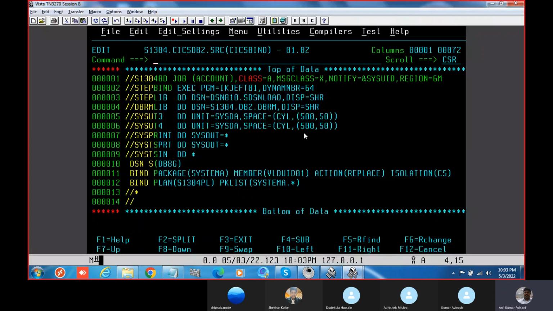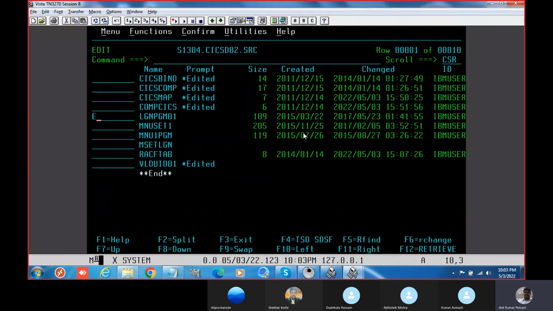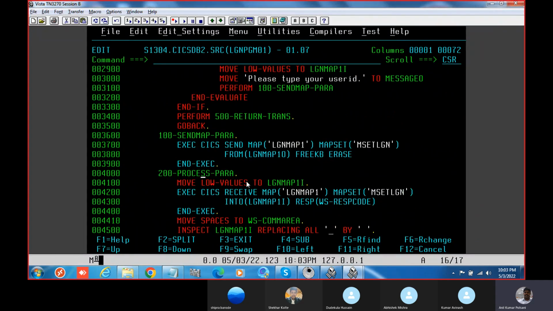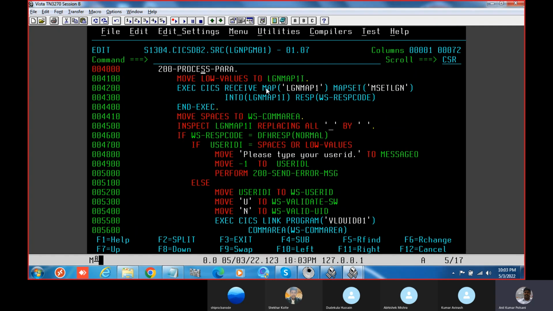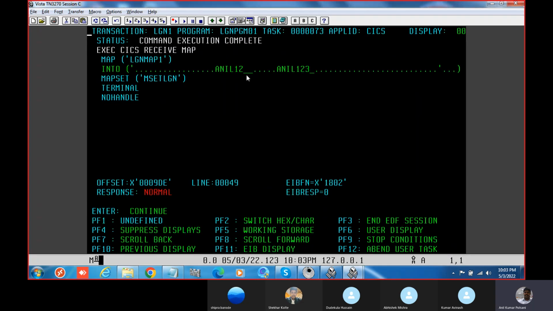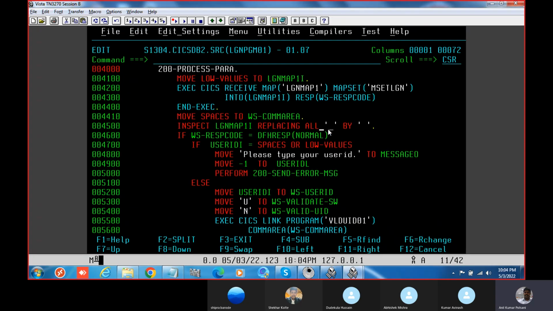Now let's go to the program. Let's see the program here. Till that time, you know, guys, how the receive command will work. Doesn't make any new thing there. Once you have received, what we generally do is remove all the underscores and put spaces. As you see, the system is receiving these underscores as well, right? So what we need to do is use the inspect statement, replace all underscores by spaces. That's the first thing we do here. Then what I'm checking here is if the response of this program command is normal, if user ID is given or not.